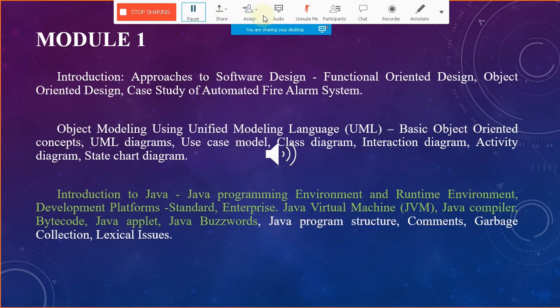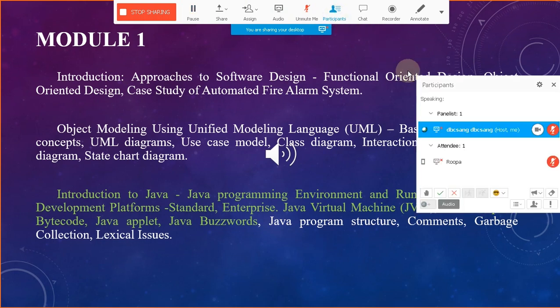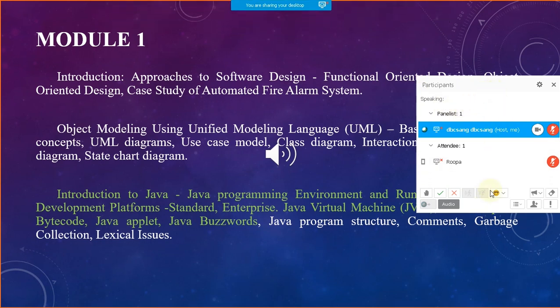Now when I am sharing my screen, you can see the participants list is not seen here. So at that time, maybe you feel you are losing control of the class. Clear? So we need not worry about that. There is an option called participants. From here you can see the same participants you can see here.